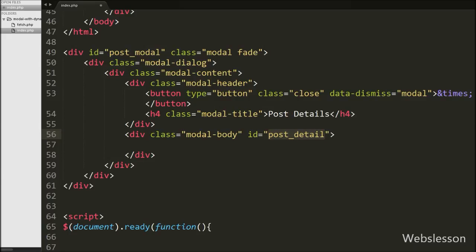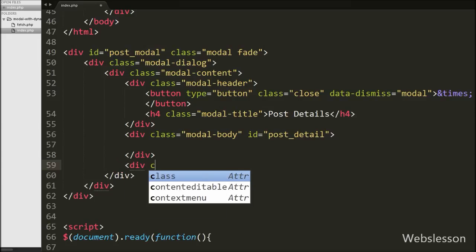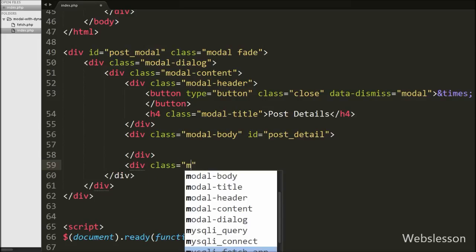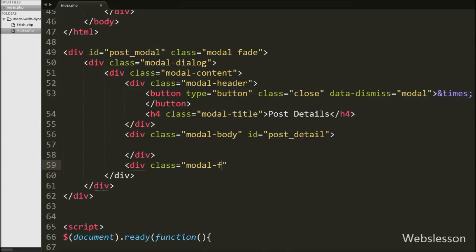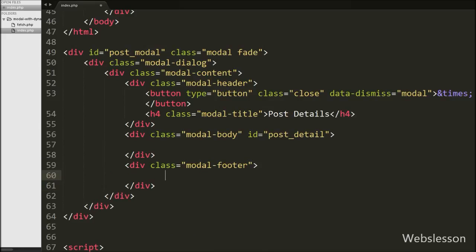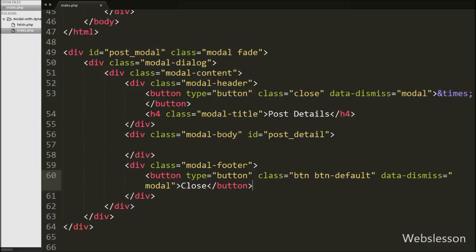Lastly, in the HTML modal code we have defined a division tagged with attribute class equal to modal-footer, and in this division we have defined one button, type equal to button, class equal to btn btn-default Bootstrap class, and data-dismiss equal to modal. Here the modal-footer class is used to define the style for the footer of the modal, and by using this button we can close the Bootstrap modal.